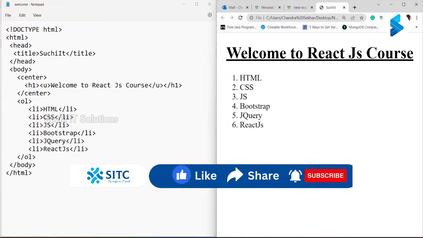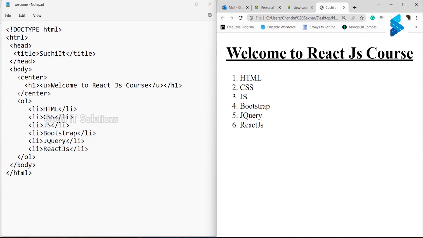What is it going to get? Numbers. Suppose I don't want to see the numbers. I want to see Roman numerals. You can specify that by using attributes here. How to do that, we are going to learn slowly. So the unordered list and list item level differences you need to understand.